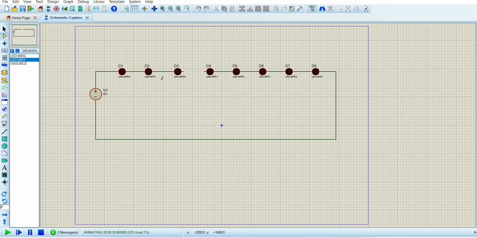Then I will resume. I will stop this simulation and connect this wire here. Then I will run my simulation once again. If I tap on this run button, then my simulation will run. Because if we turn off one light in series, all lights will be off. So that's why we should wire in parallel rather than in series.